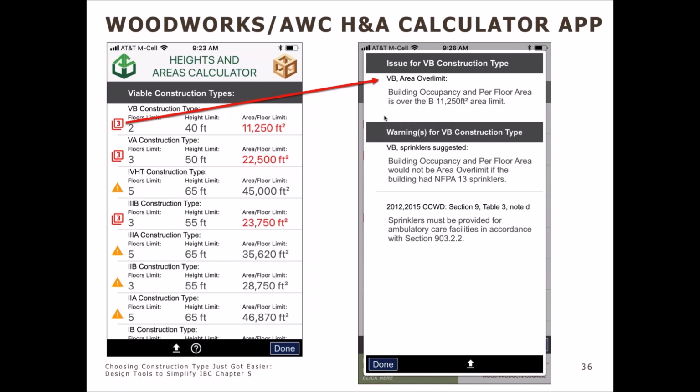Well, we could do what it says below in the warning section here. It says that this building would not be over the square footage limit if we had NFPA 13 sprinkler systems. So that's one option. We could just add those sprinklers back in, and like we saw in the previous example, we would work at that point. Or if for some reason we don't want to sprinkler the building, what we could do here is just move down this list until we get a line that essentially has no red in it. So you can see type 4 construction would work there, or even type 3A construction.